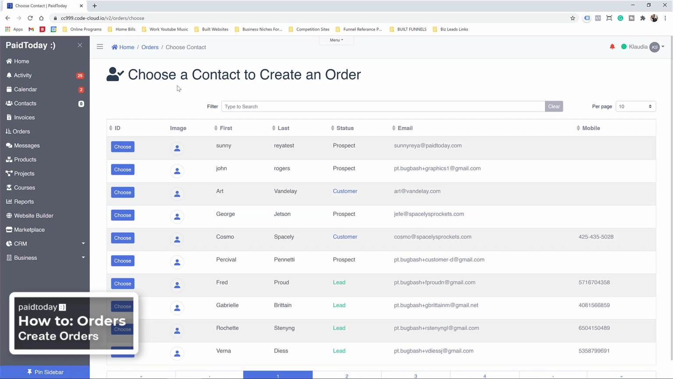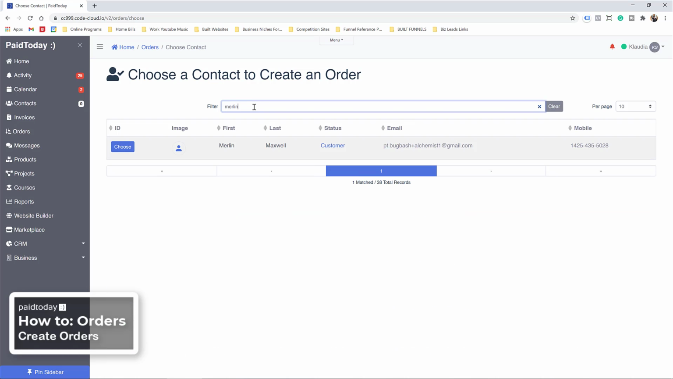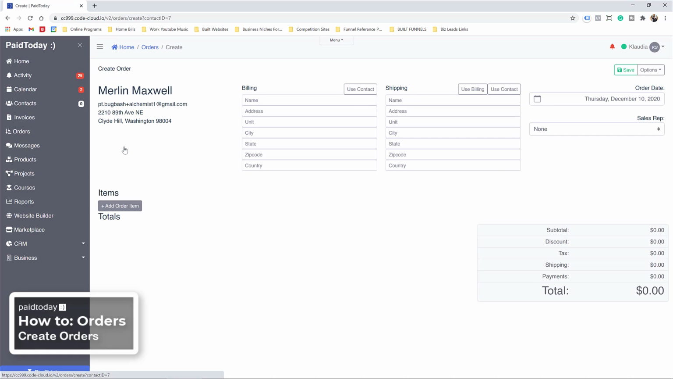And then we're going to go ahead and choose the contact we want to create this order for. I'm going to search for one in the filter here. And that's the one I want. So then go ahead, once you find the person that you want, go ahead and click the Choose button.